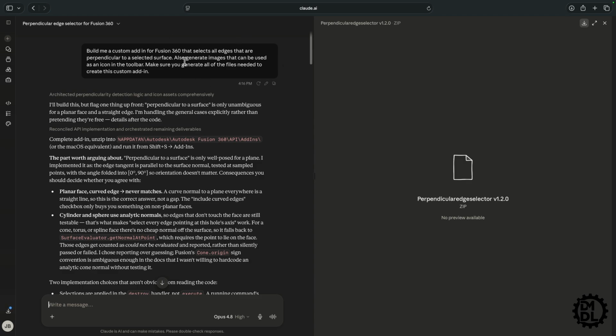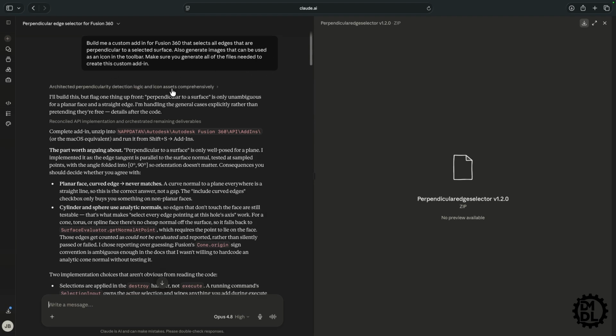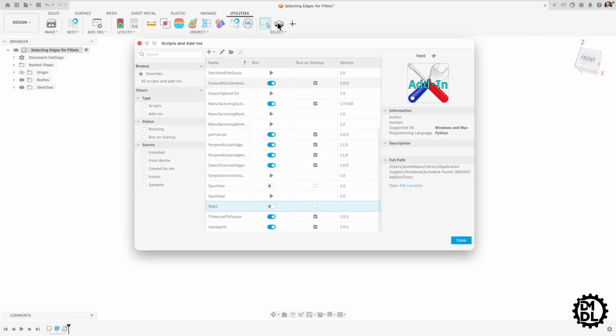And then I also asked it to generate images that can be used as an icon in the toolbar. And you can see that up here, this little icon above the select title here is an icon that was just created by Claude, which is pretty handy. It makes it really easy to find it in the toolbar.